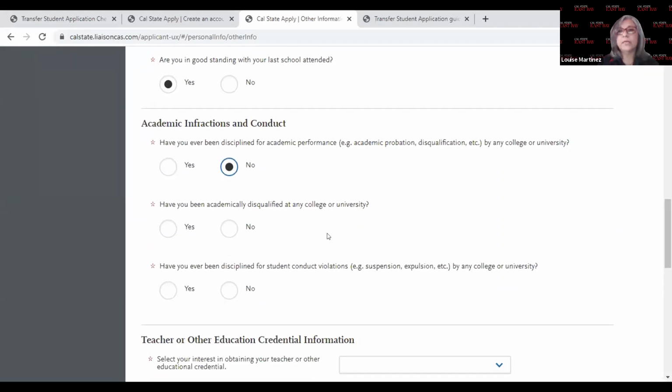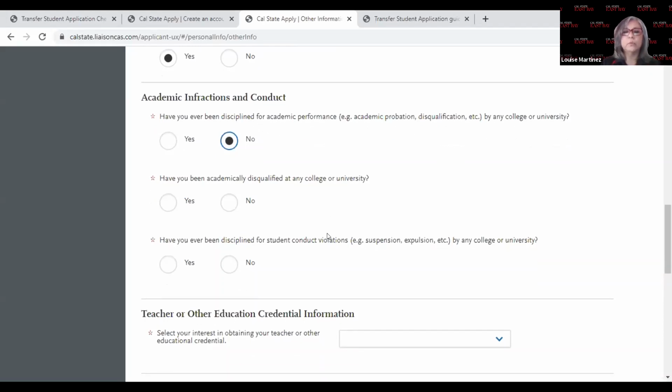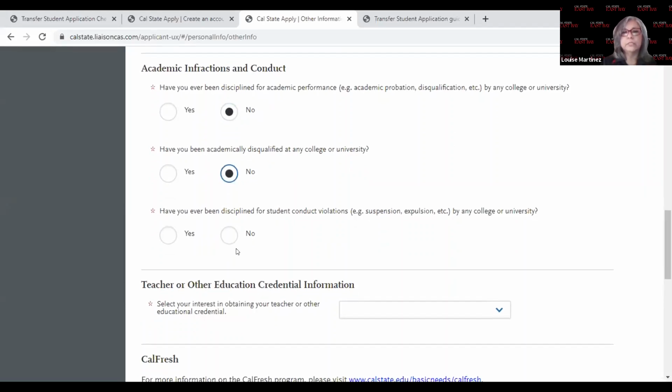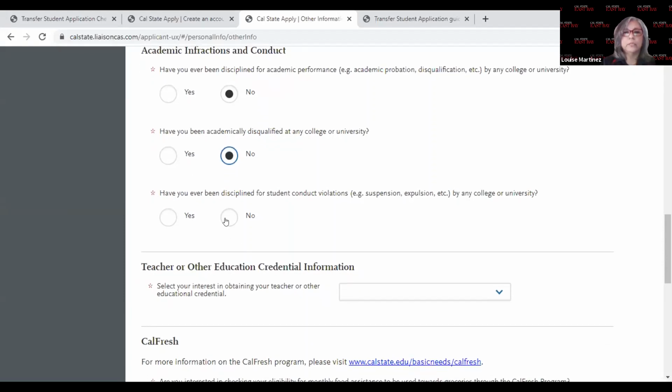Now, this doesn't automatically disqualify you from being admitted to the university. We're going to look at your whole career, college career or high school career, and determine if you meet the admissions requirements. You may have had an issue in the very beginning of your career, so don't be discouraged if at one point you didn't do so well and now you've recovered. If you've ever had discipline for conduct violation and so forth, we're going to say no.